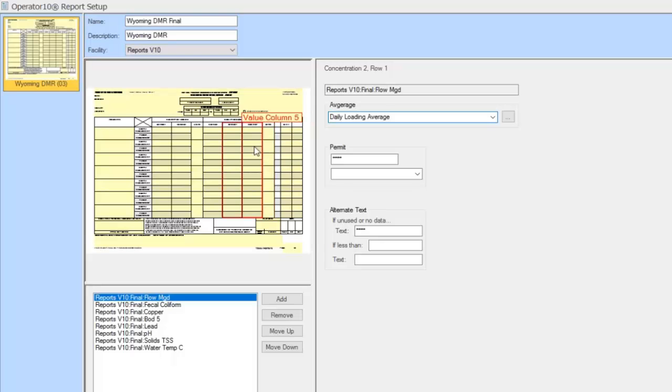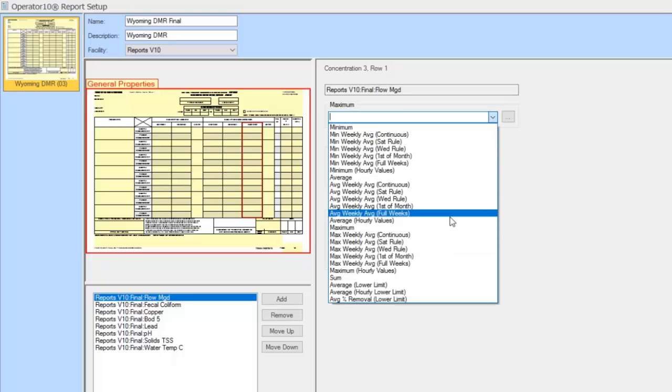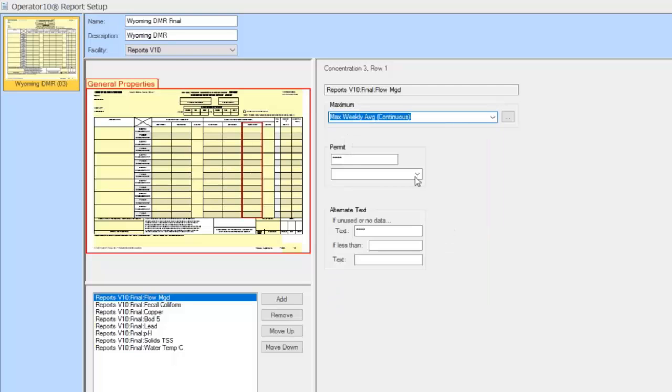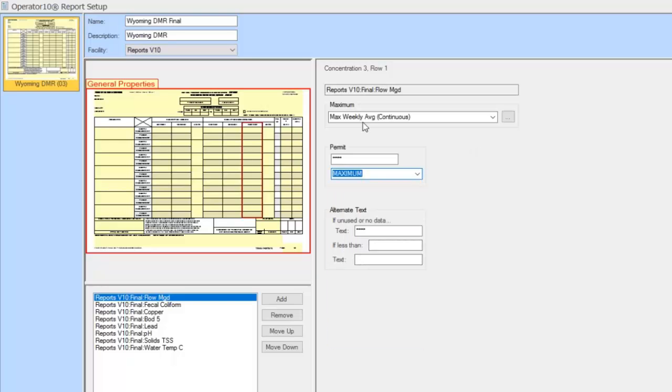And then next we have our additional column for our maximum concentration on this DMR, and you can select whatever particular calculation would be applicable. Then again, you have your option down here to select if that's a max 7-day average, max weekly. You can select based on whatever your permit requirements are there.